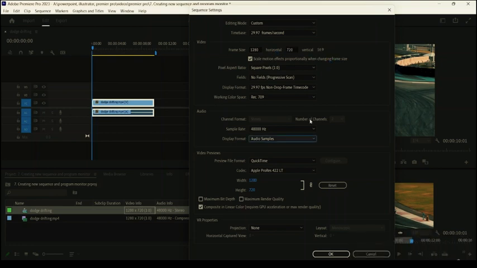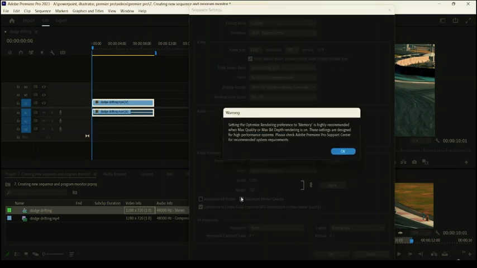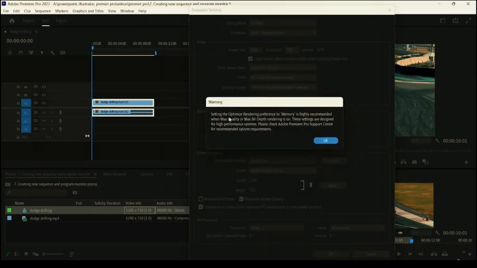after that we have video previews where it will show me a preview of my video, and then we can select maximum bit depth, maximum render quality. Now if you want to get the best render quality, I suggest you select this maximum render quality option, and here it will say that setting the optimized rendering preference to memory is highly recommended when max quality or max bit depth rendering is on. These settings are designed for high performance systems.